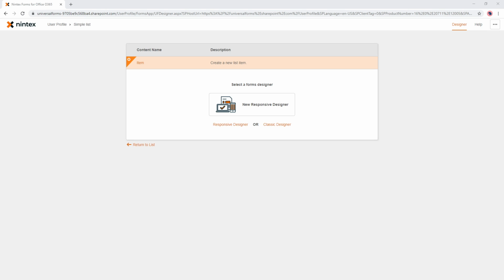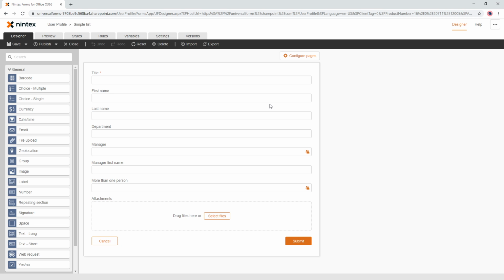Hi everyone. I recently had a question on how could someone validate if a datetime control was selecting a date time after 12 p.m. today. So we're going to jump into the new responsive designer. Now this is applicable to Office 365 or Nintex Workflow Cloud.